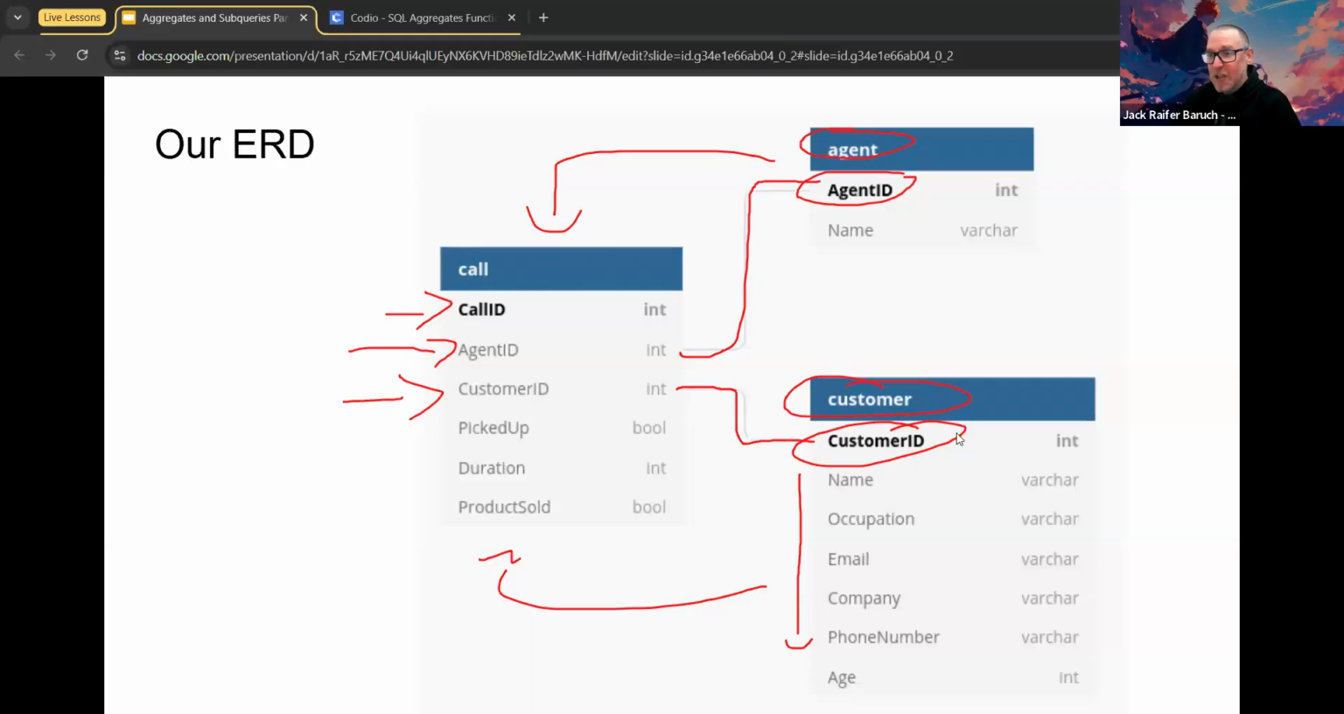So again, if one customer calls 20 times, there's going to be 20 calls in the call table. But we're not going to copy all of this information 20 times. It's only going to be there once. And the only thing we copy is this customer ID. So there's going to be 20 calls for one customer ID, but the information for the customer, we only have it once. Same thing with the agent. It doesn't matter how many calls an agent takes.